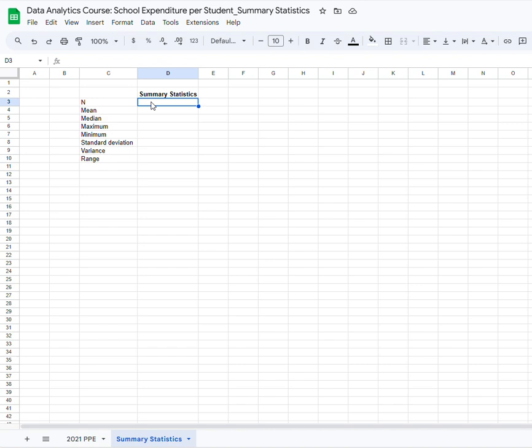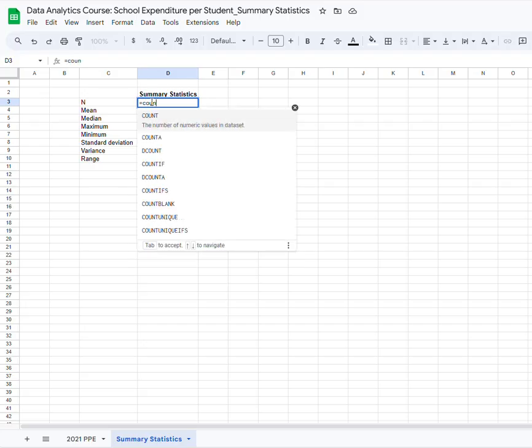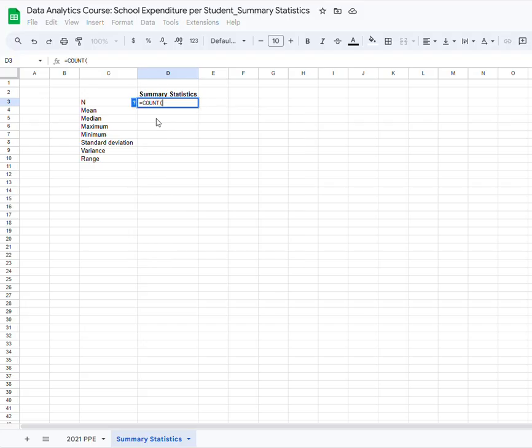And the first thing that I want is the number of values that I'm going to use, right? How many schools report these amounts. So to do that, I can use the count function. So I'm typing here equal and then count. And remember that the function count counts only the numerical values. If you want to count any kind of information, you're going to have to use count A. In this case, I'm working with numerical values, so the function count is appropriate.